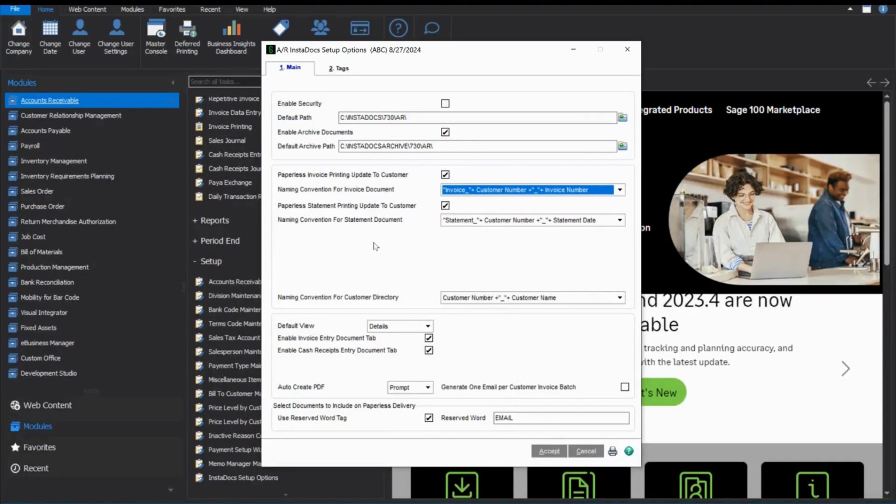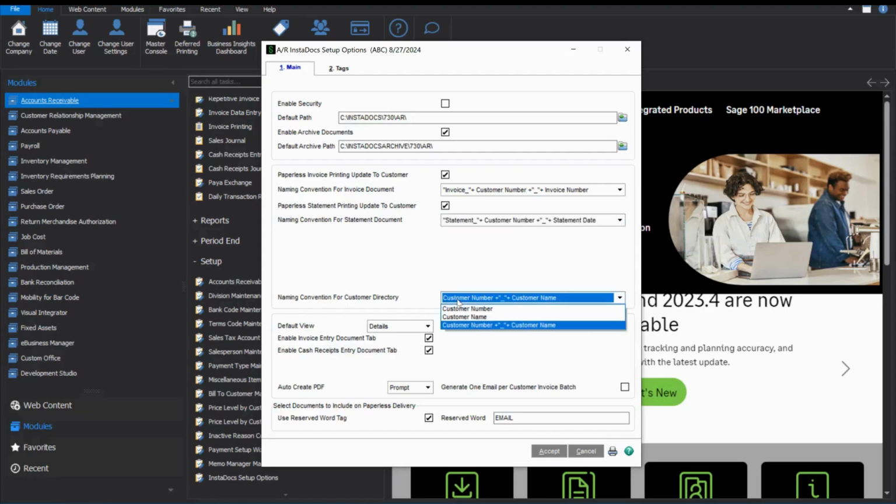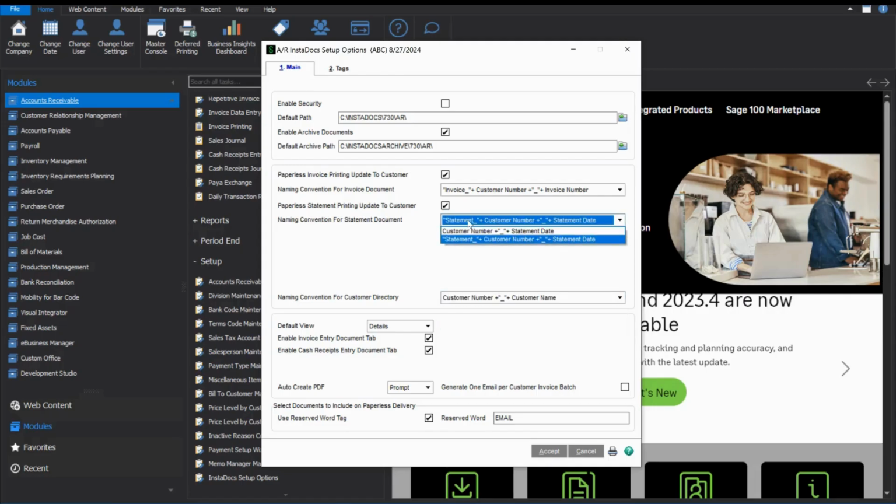Alright, back to a little bit of setup is the paperless office. Again, just naming conventions of what you want those documents to be saved, what the customer directory is. Personally, and you can see on all of my setup options, I kind of choose the option that has the most information when you save the PDF document, which I think is good so you can quickly see, hey, this is a statement, there's the customer, and that's the date that the statement was done. So I just like giving the most information possible. And then these two checkboxes are just enabling InstaDocs in the data entry screens. And here's where I said that auto create PDF, you can just have it set to yes instead of prompt.